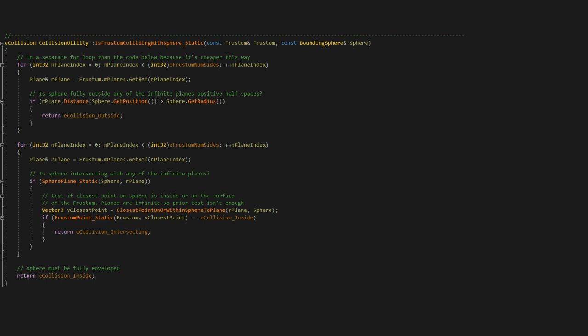If neither the outside nor the intersecting scenarios are identified, then the sphere must be enclosed within the frustum, so we return inside.